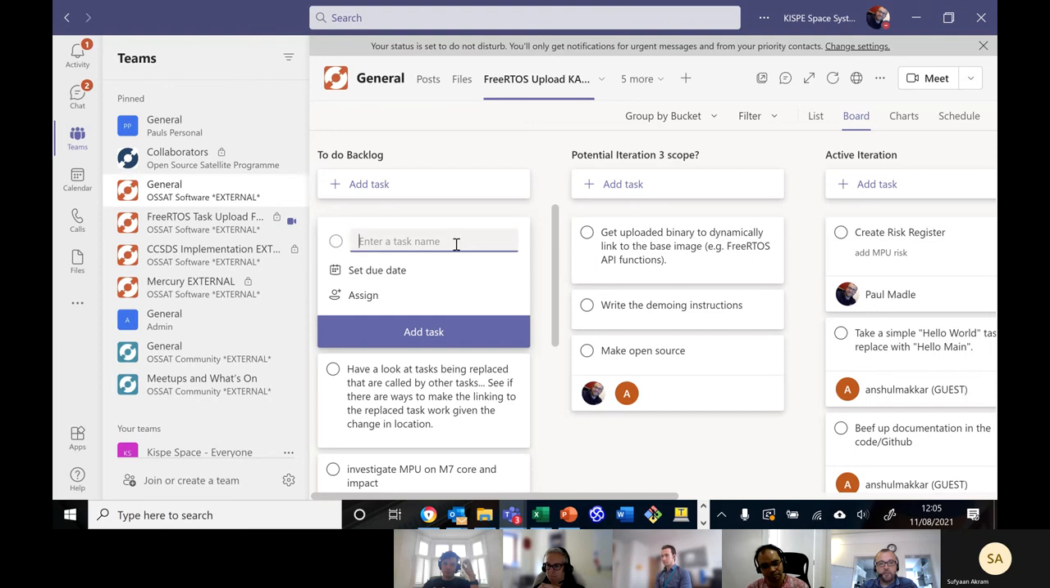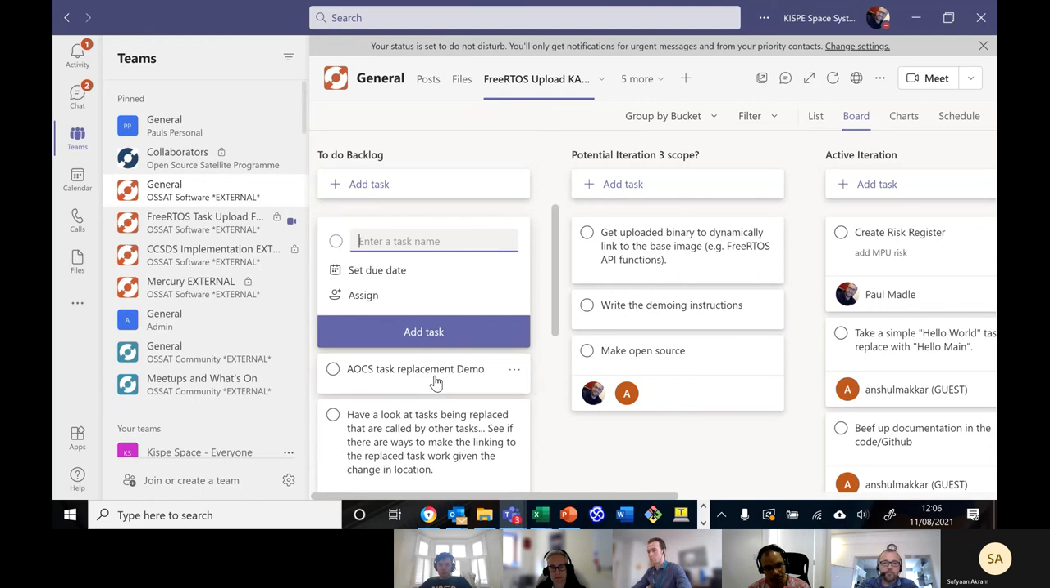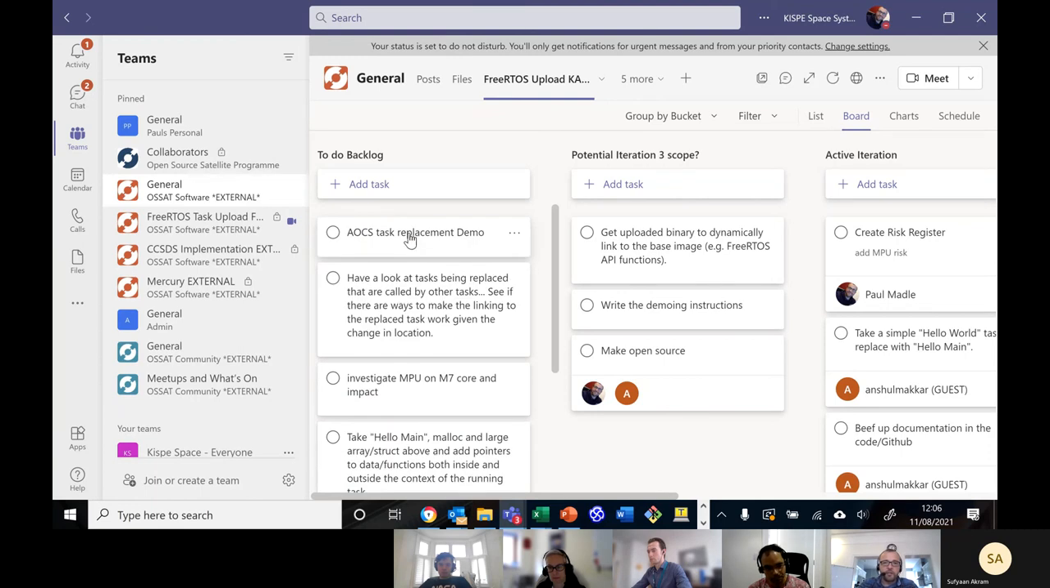I don't want to lose what I was thinking. So in the backlog, I'm going to add an AOCS task replacement demo, which will probably involve Ben and possibly Sophie as well. In the future, we could put that into an iteration. We're trying to demonstrate a full-blown AOCS task being replaced by another one, maintaining context and carrying on. We changed the algorithm and the loop is still running with a different algorithm, and it's seamless. Wouldn't that be beautiful? That would be a thing of legends.